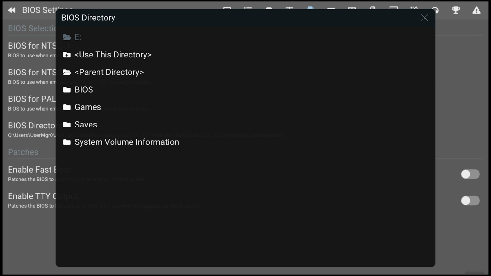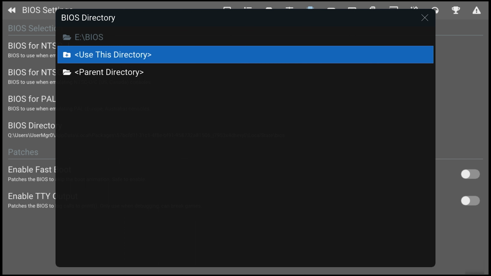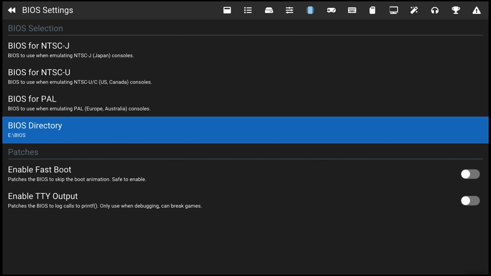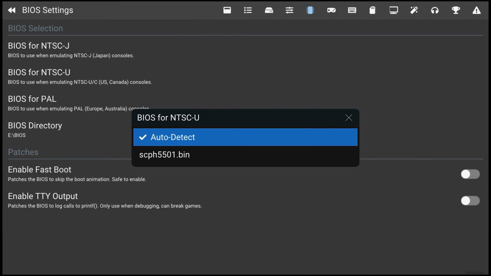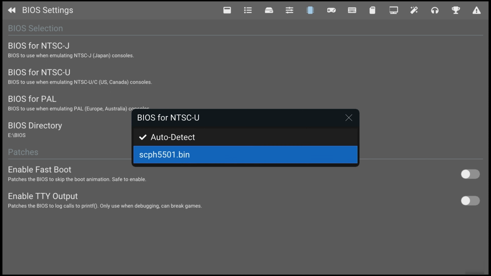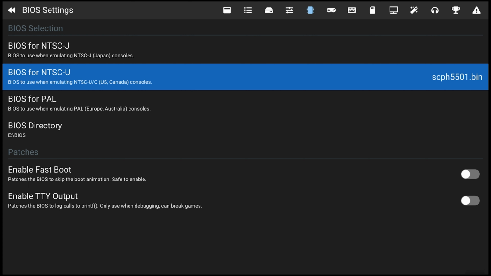Okay, now we're going to go to the E drive. That's my flash drive. And there's my BIOS folder. So I'm going to click on the BIOS folder, and then I'm going to select use this directory. So I'm basically telling Duckstation, look in this folder to find the BIOS file. Then I'm going to go to the NTSC-U, which is the US BIOS, and set it here.